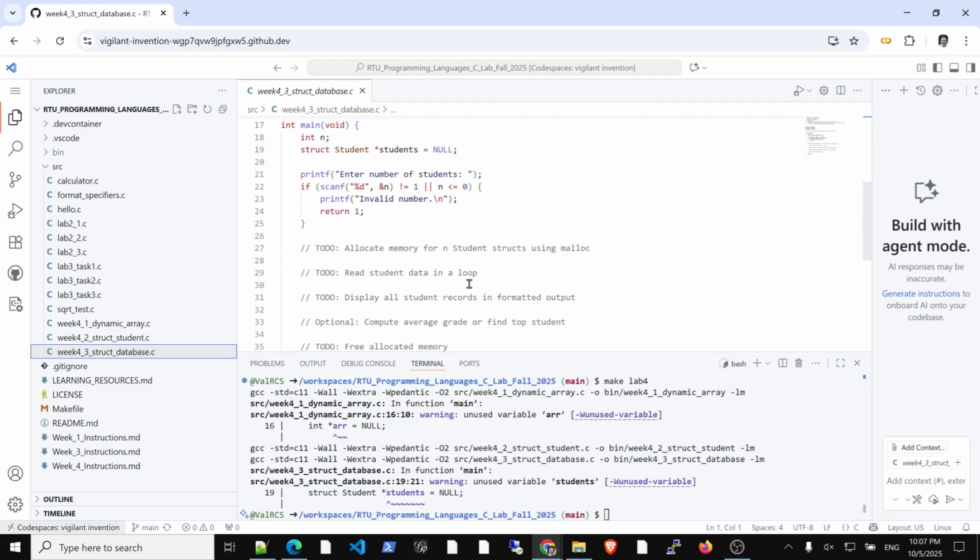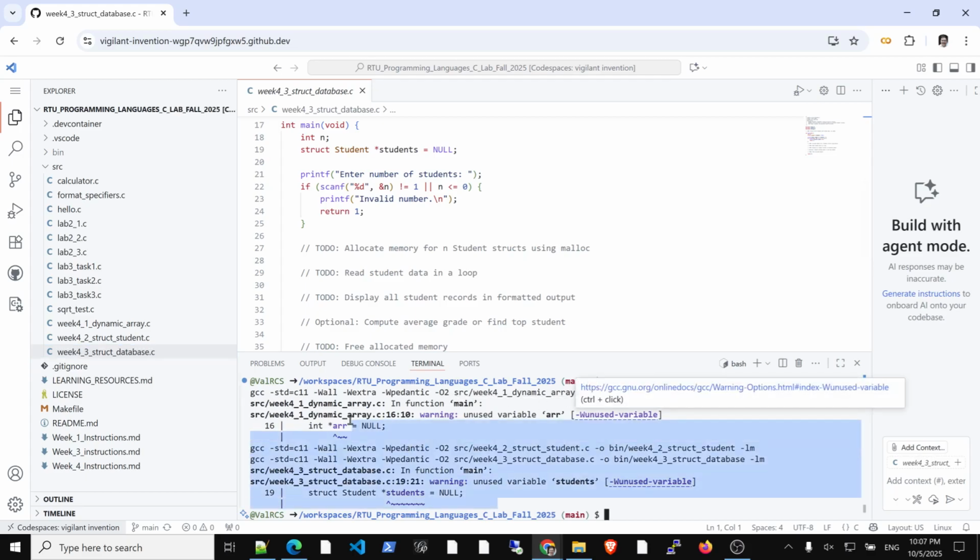All right, so that basically concludes these instructions. Again, when you do make lab4, you should not have any warnings anymore when you do all the tasks. That's one of your goals. All right, good luck and see you in the lab.